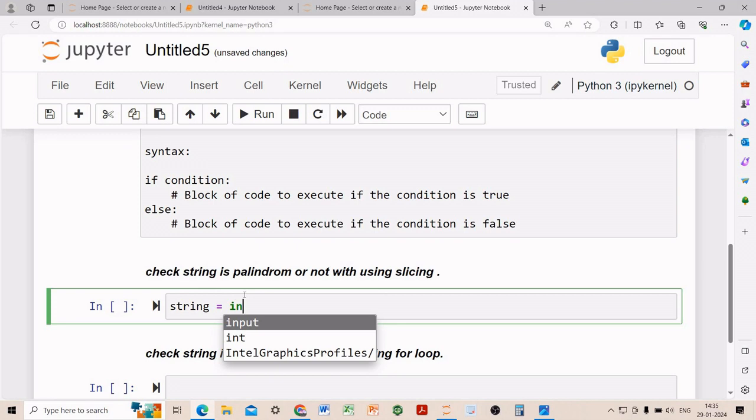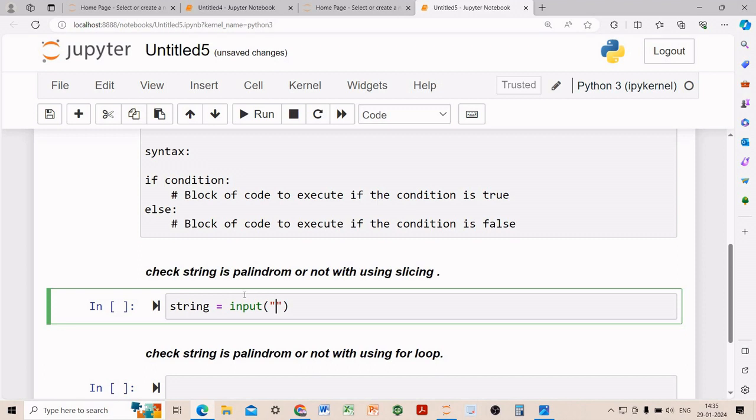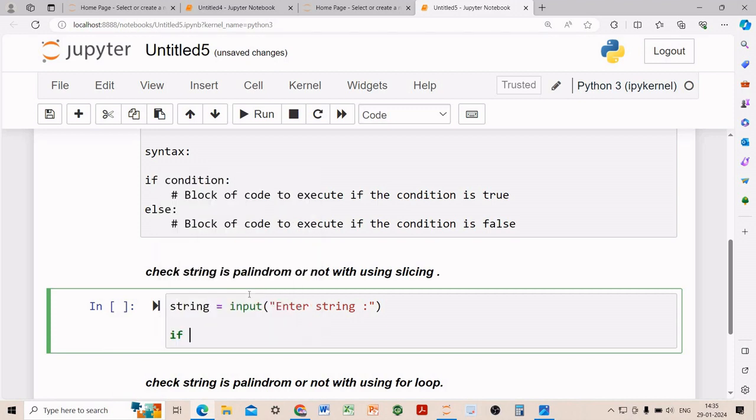For that we take one string input, enter the string. यहाँ पे हम जो स्ट्रिंग चेक करनी है हमें वो पास करेंगे, enter string. And here we are using string slicing. So for that we use a condition. First, if our given string is equal to the reverse of the given string, then this condition will be true.